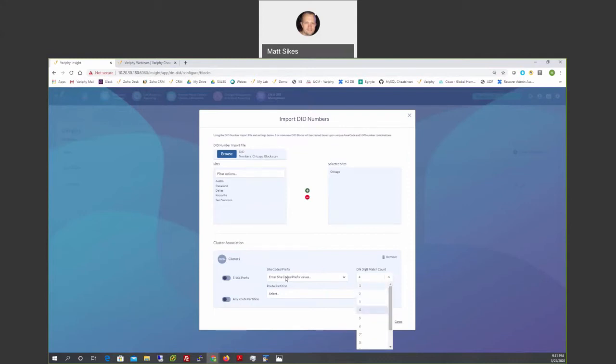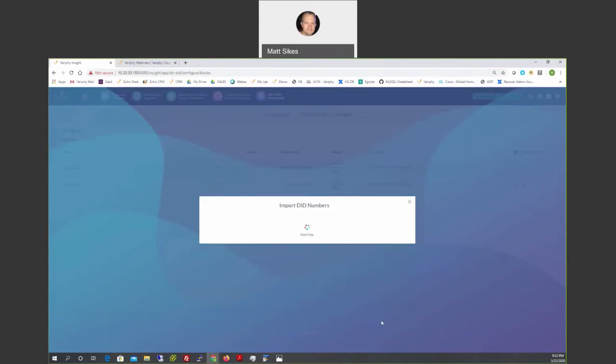If there are any site code prefixes, we can append those to the DN as well. And the route partitions, we can specify the route partitions that we want for this block, or we can override it and blanket it with any route partition. I will go ahead and run this import routine.